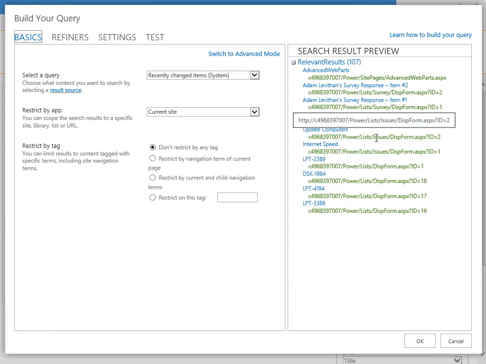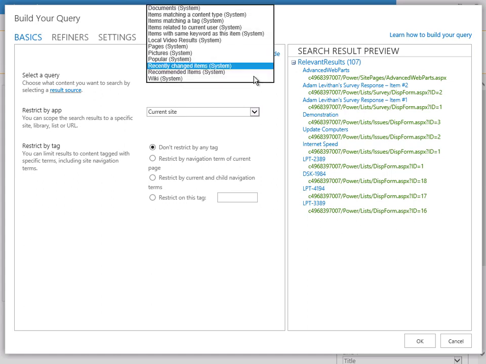Here you can see that the wizard provides a quick result preview. Also, under Select a Query, you can see that what we were seeing was recently changed items. There are lots of other different items and starting queries that are available to you. The one that I wanted to show you, and I most commonly use, is items matching a content type.